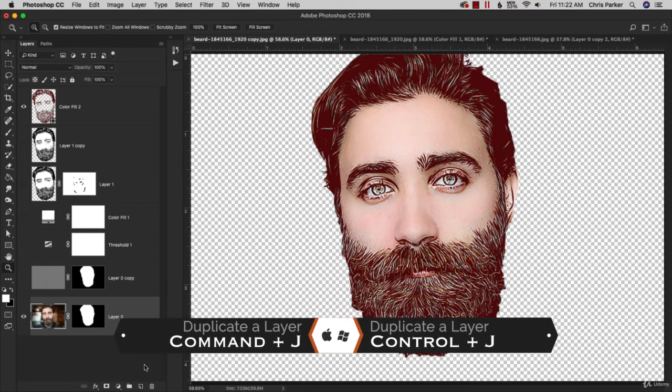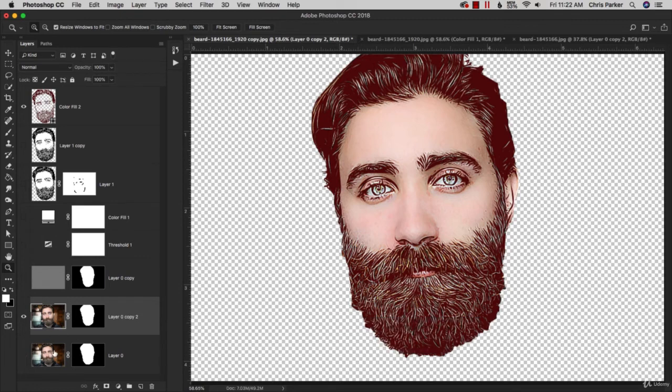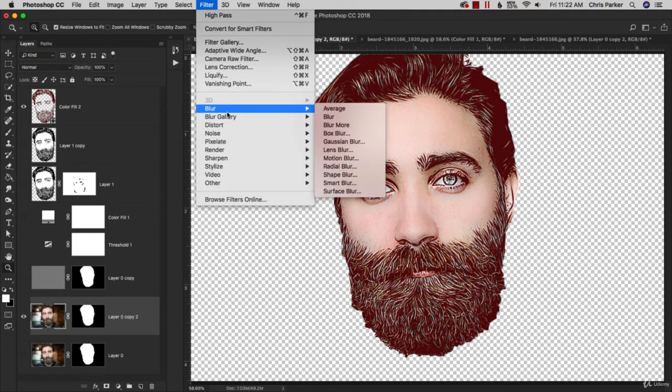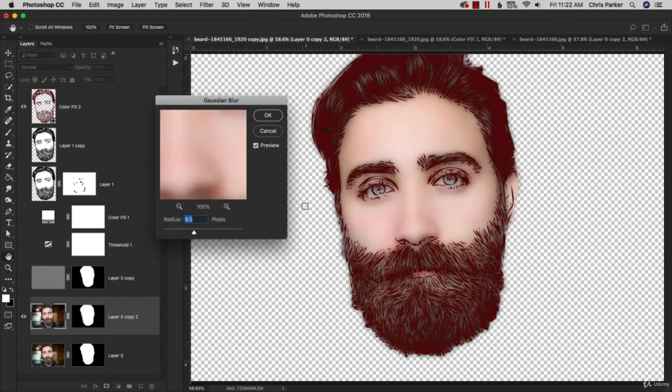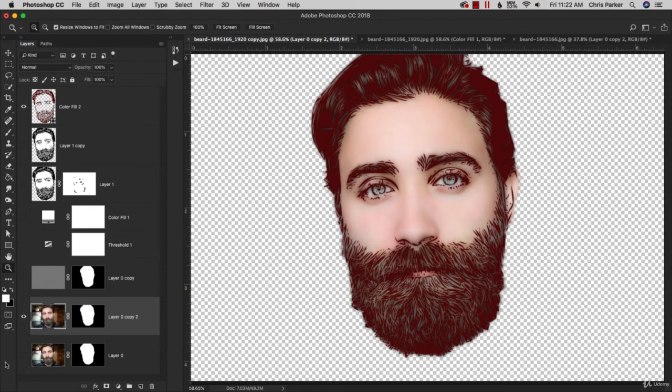So what we can do is duplicate this layer. I'm going to go ahead and turn this one off so we have the original in case we want to start over after we make our adjustments to this layer. So we're going to go up to Filter, Blur, Gaussian Blur, and then we're going to change the radius to any setting we want based on the effect that we want. So I'm going to do 6 pixels, and that tones it down a little bit.